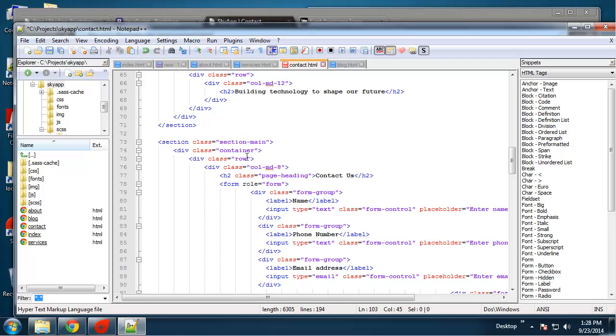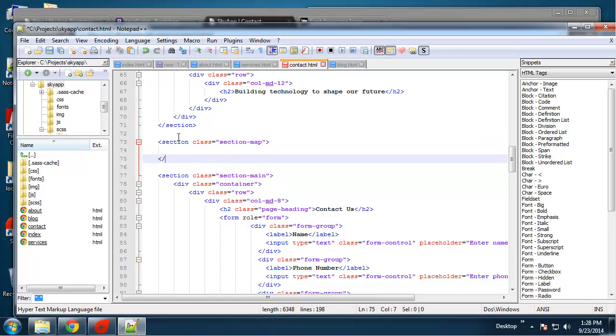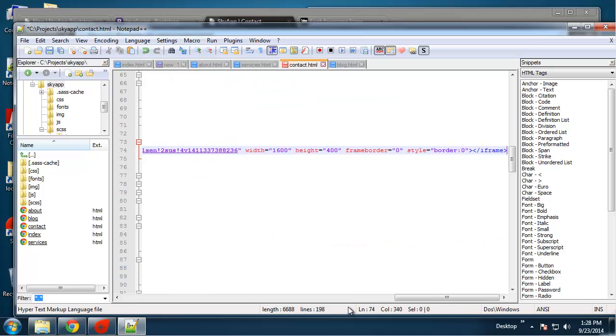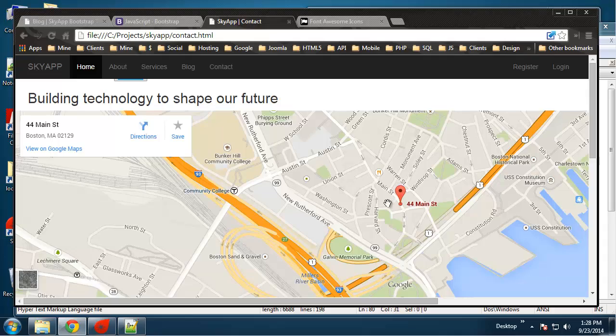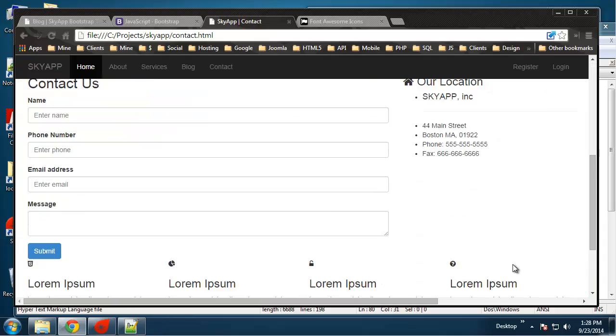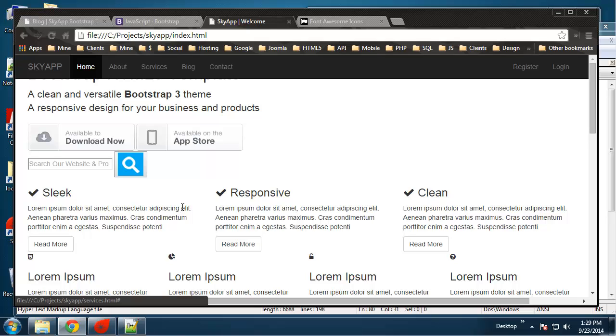So we want a section above the main section. Section class, and this is going to have a class called section map. And I'm just going to paste in my iframe for my map. Okay, basically it's going to be width, I want it to take up the whole page, so I did 1600, height 400. Okay, so if we save that, and there's our map and our form. All right, so that is the HTML. Okay, we have absolutely no CSS right now, so that's what we'll do in the next video.